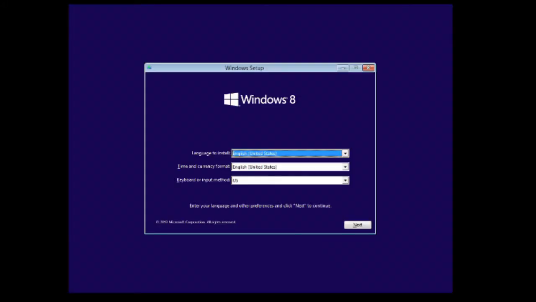Welcome. Today I'm going to show you how to install Windows 8 or 8.1. Currently we are loading the setup screen. If you'll notice, I was prompted to press a key. You can go back a few frames and check that out. But I did have to press a key in order to initiate the boot process of the DVD.